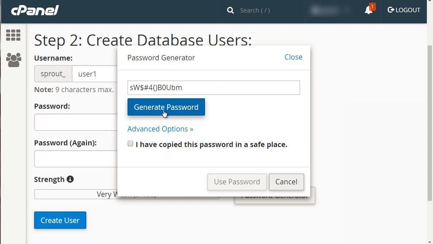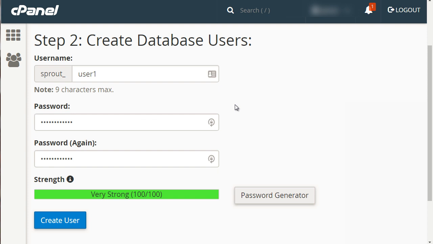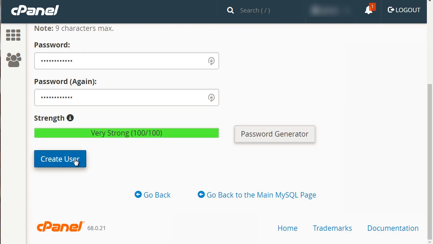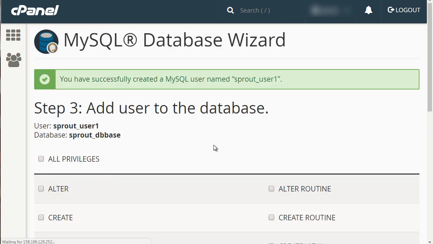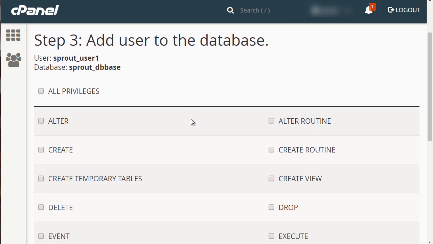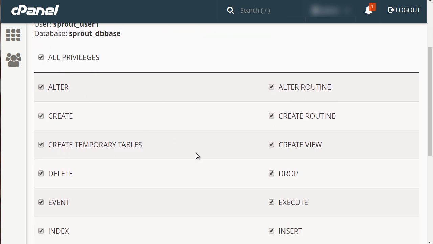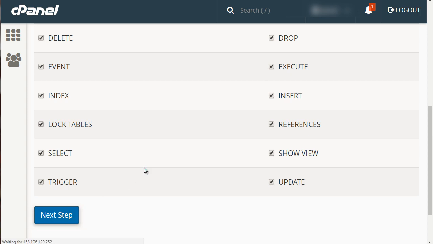I'm going to pause this video right now and create a random password, and we'll copy it down here. Once you're done with that, you just click on the checkbox that says I have copied this into a safe place and I am ready to use the password, and then it automatically enters it here. As you can see, it is a very strong password, and we click create user. The next step, step 3, is to add the user to the database. And to do that, all you have to do is click on all privileges and click next step.